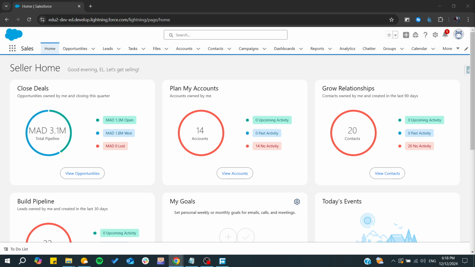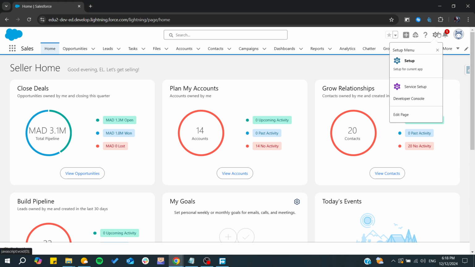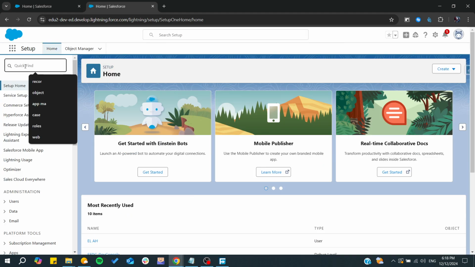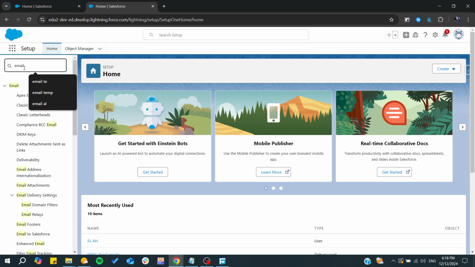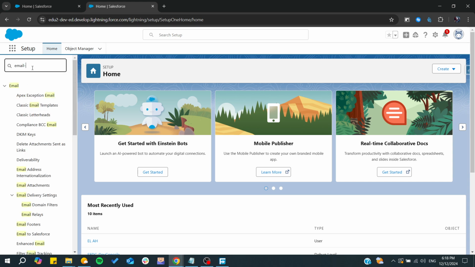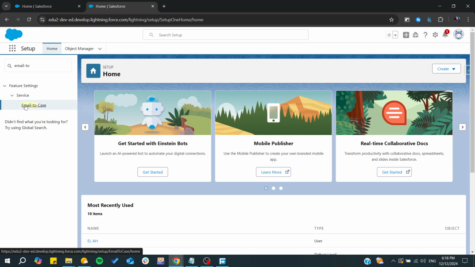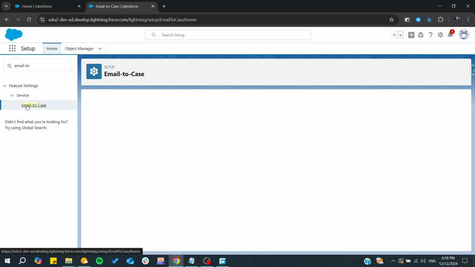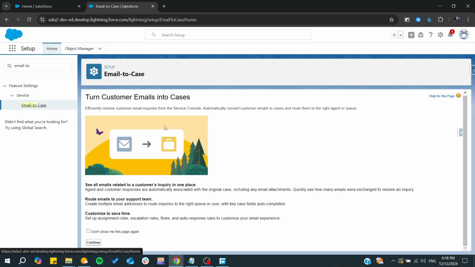So first, we will need just to go to our setup, and from here we click on setup. We go to our quick find so we can search for our email to case, and basically we need just to search for email to case, and from here we will need just to click on this one, and basically you will need to make sure that it is already enabled.